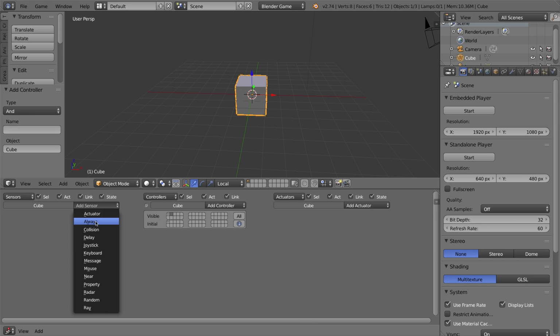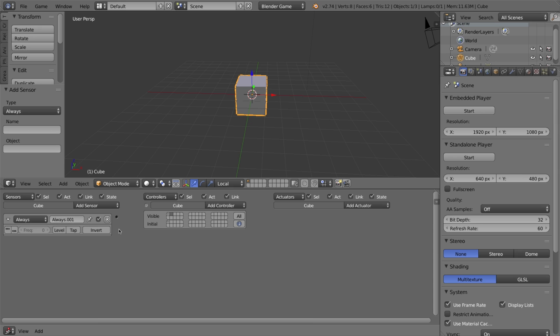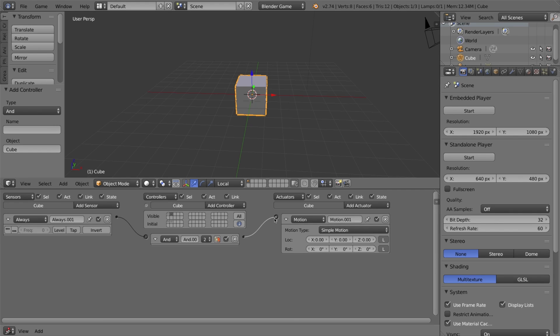It's also going to be an always sensor. So we're always going to be doing something else. And we're also going to add a motion actuator. So I'll click on motion, and I'm going to have to connect these two. And in this second state, I want to have it moving in the exact opposite direction. So the local location is going to be moving at negative 0.1 increments 60 times per second.